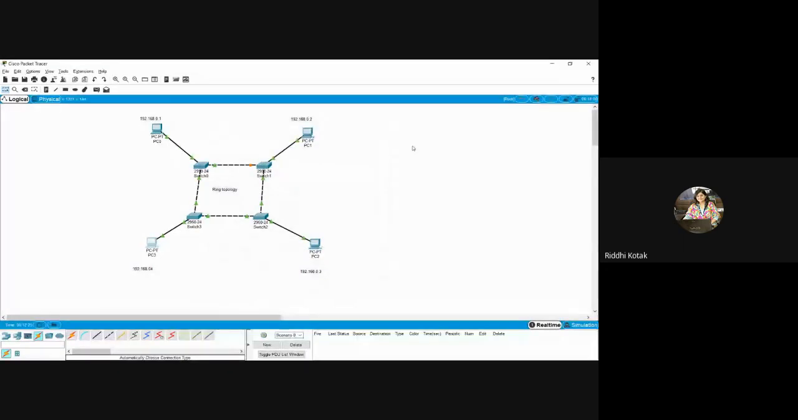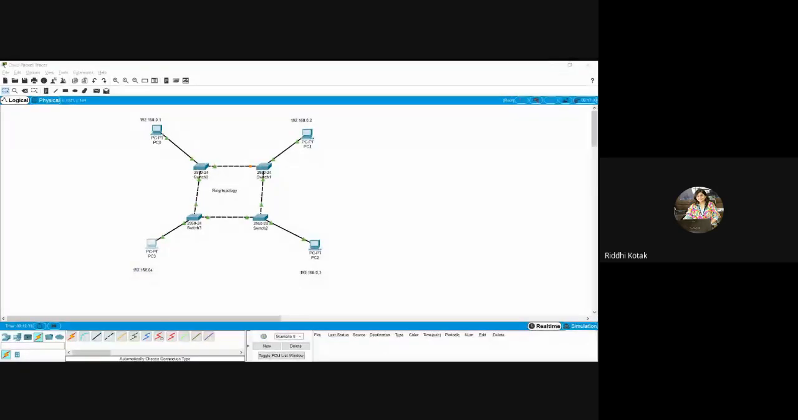So now we have configured all the PC and we have taken the devices, provided the connection, also configured it. Right now to check the outcome in a Cisco Packet Tracer, I will show you the process.